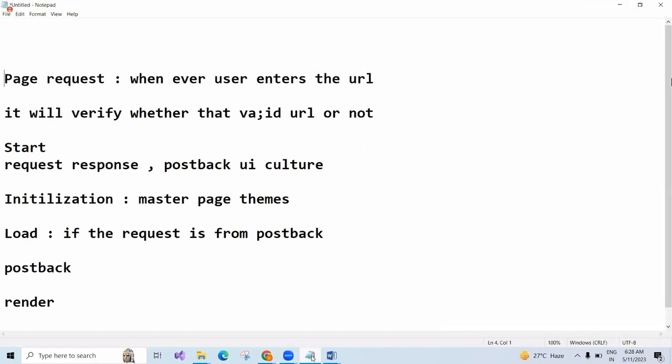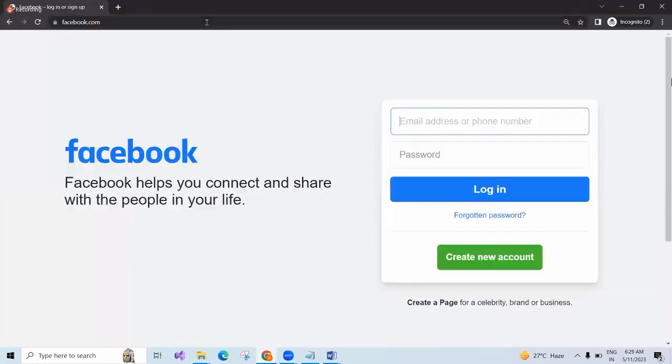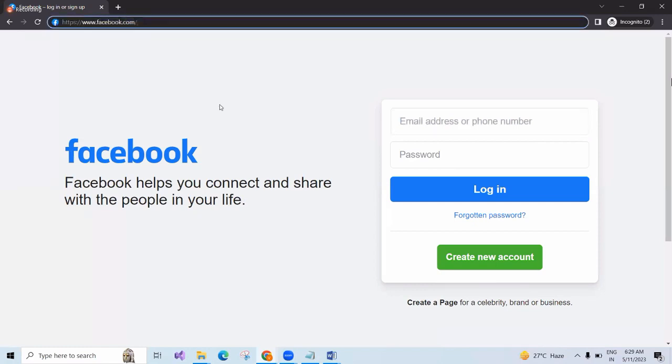That is done. The next step is that the start event will fire. What is the start event? First it will set the request, response, postback and UI culture properties, and it will check them. Sir, what is this request? What is this response? Why do we need them? See, simple. When I open facebook.com, what comes to this website's mind? What should it display? It needs to go to the login page.